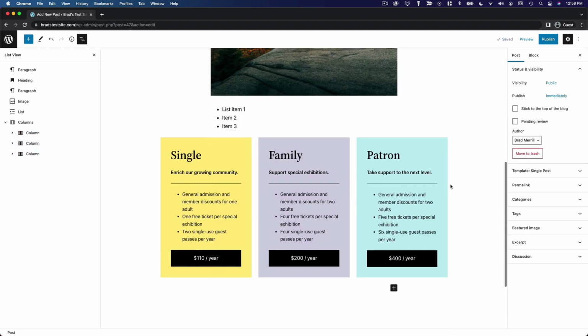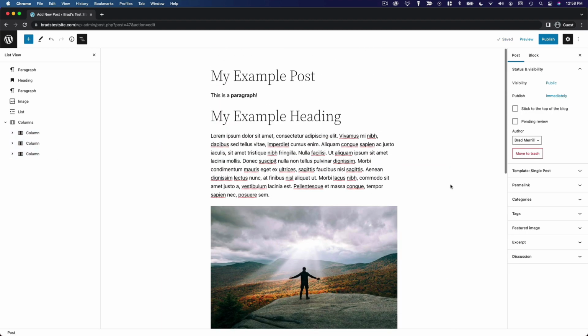So not the most interesting content, but hopefully this gives you an idea of what you can do with this editor. So I would encourage you to go ahead and open up a new post and just start creating some stuff, whether it's something you're actually going to use on your website or just some random filler content to get accustomed to using this editor.